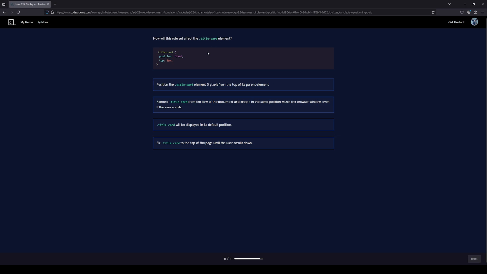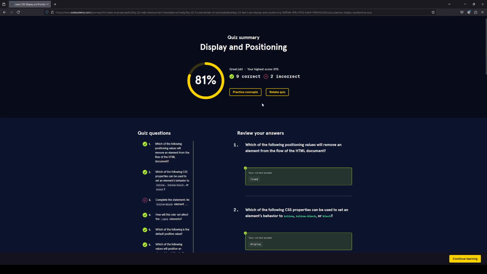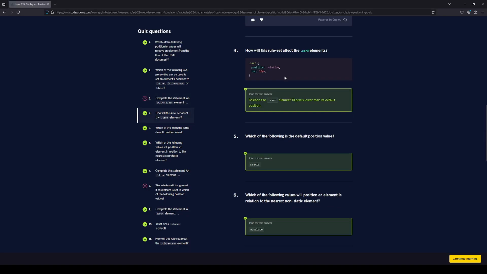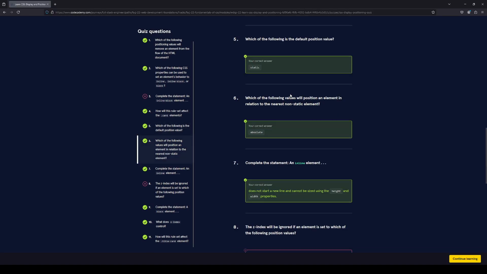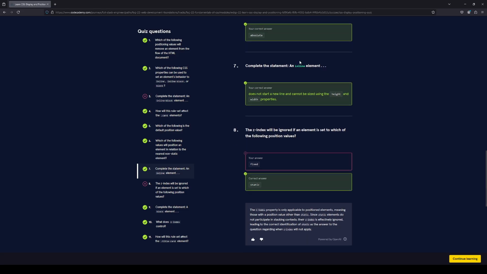How will the rule set affect the title card? Position is fixed, top 0 pixels. So the element is 0 pixels from the top of its parent element. Remove title card from the flow and keep it in the same position within the browser, even if the user scrolls. Boom. All right. Did a little bit better than last time. I need to read this. Okay. An inline block element. Okay, yeah. This one, I assumed it was a different question. Like this one, I know the answer for it.